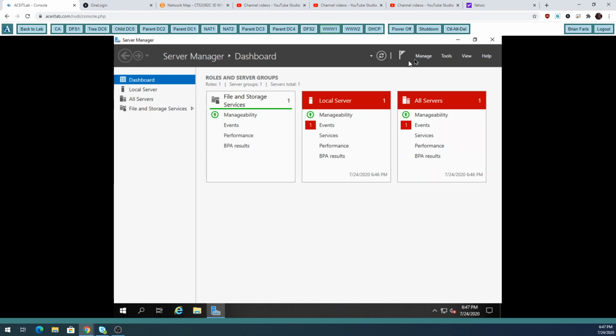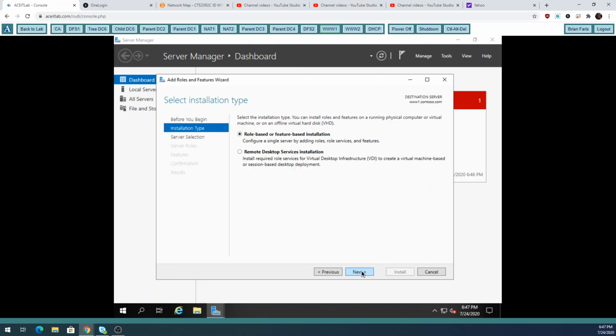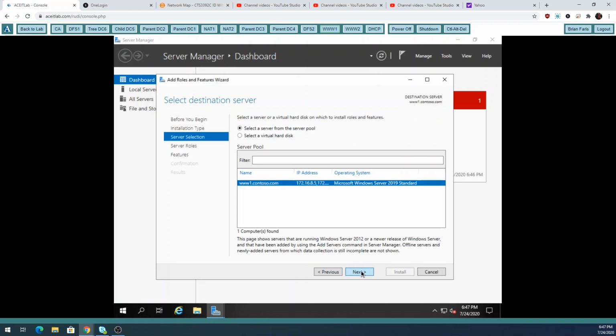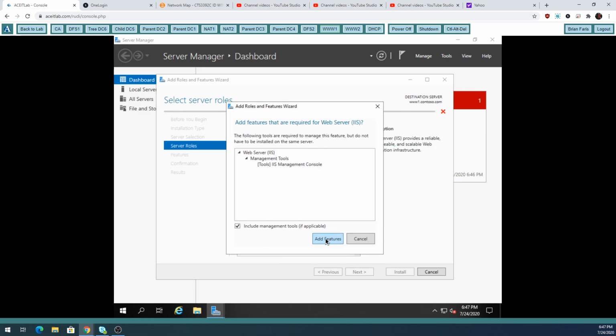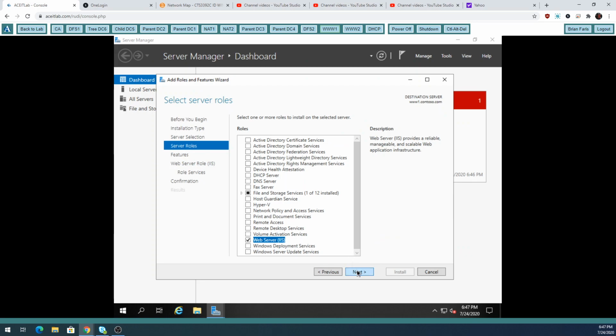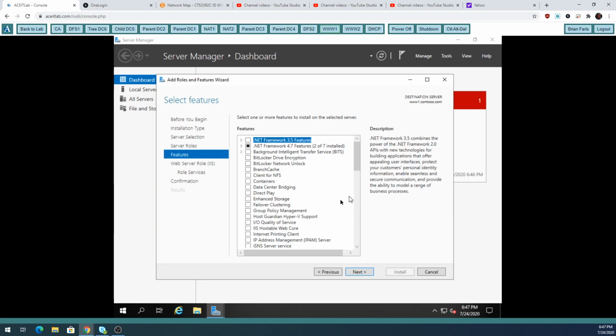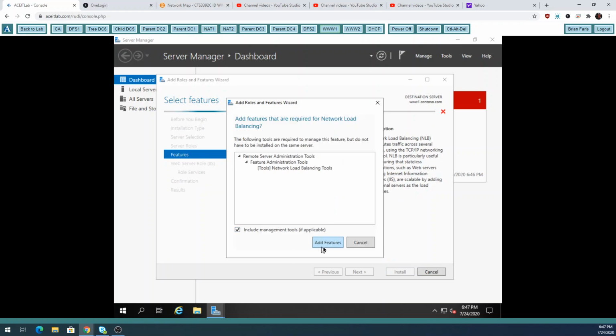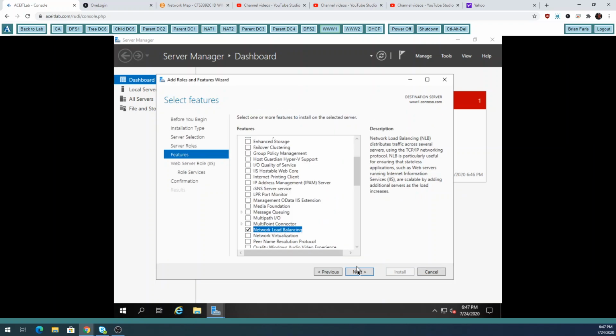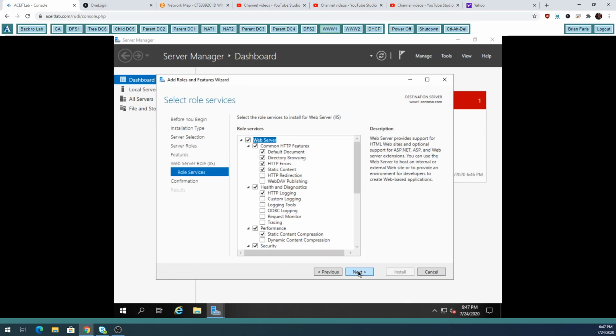So the bar stopped, so I'm going to go to Manage, Add Roles and Features. This is going to be a web server. Add the tools to manage it. And I want to add this feature called Network Load Balancing. And just walk through the wizard.